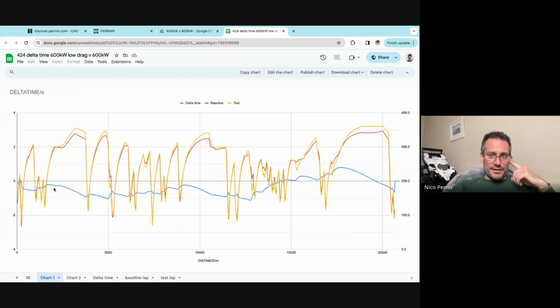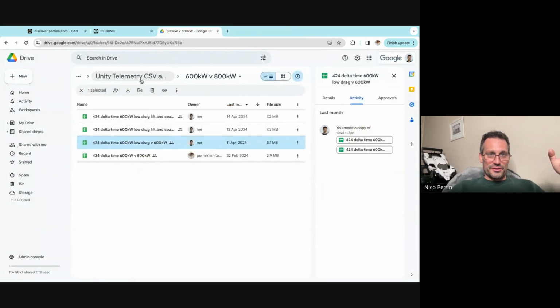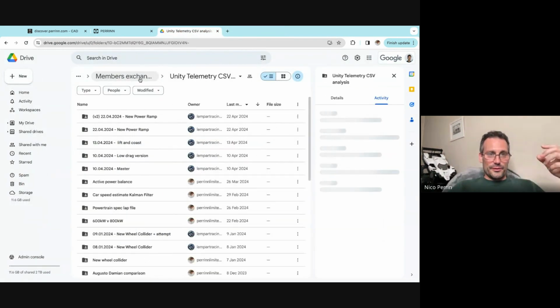delta. And you can see where on this particular test, the test one, which is the yellow one, is coming in half a second faster after the full lap. But you can see how the time has been lost and gained in different places. So I just wanted to show you how we store some information in folders.